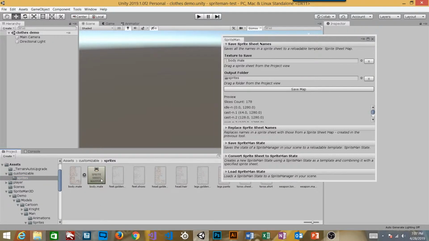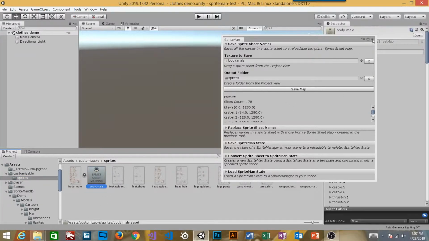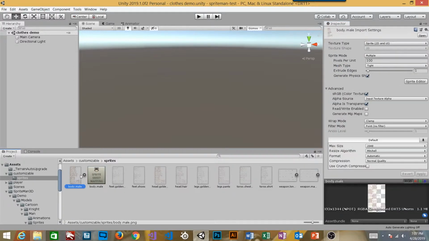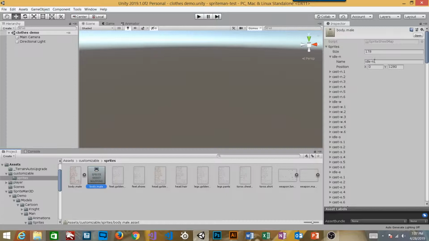It created a new file. And this is a scriptable object called a sprite sheet map. Basically, all it does is save the name for the slice at any given position. So it goes through all of the slices that exist in this sprite sheet, and it just saves off their names.